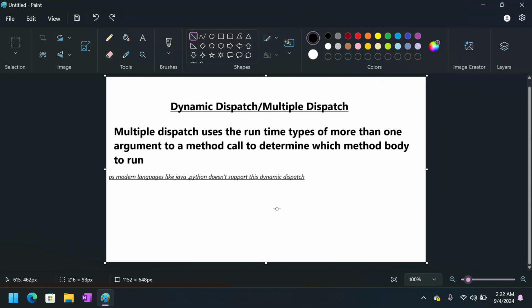Since Java and Python don't support dynamic dispatch, let's see why, in practical terms, how it doesn't support it. In single dispatch languages like Java and Python, only the first argument takes part in the method dispatch. So what does this mean?